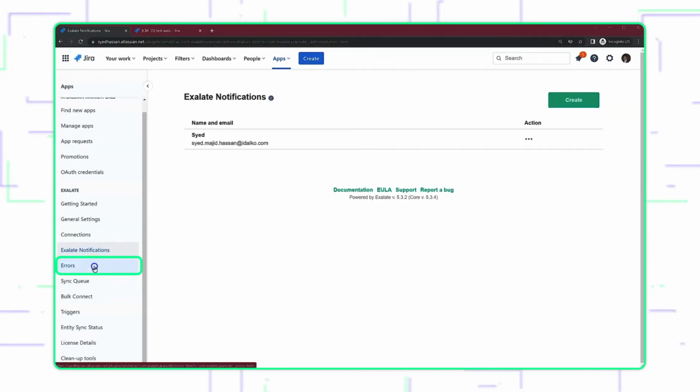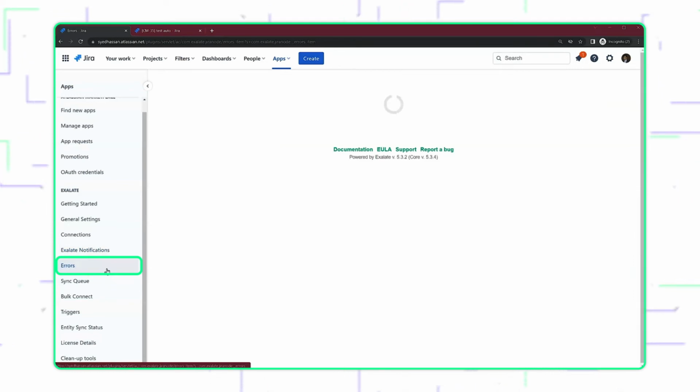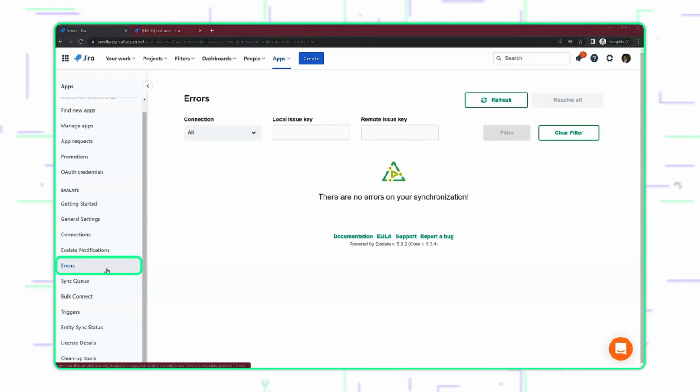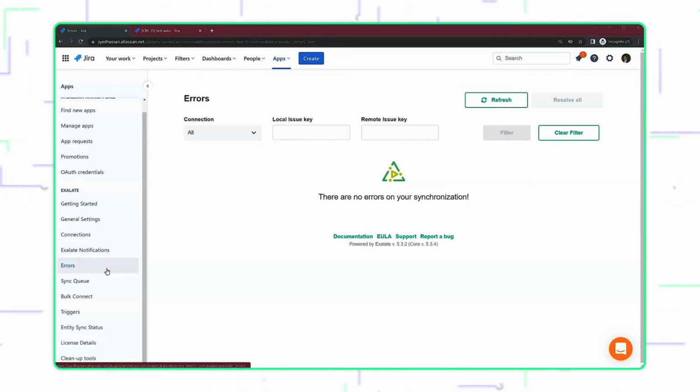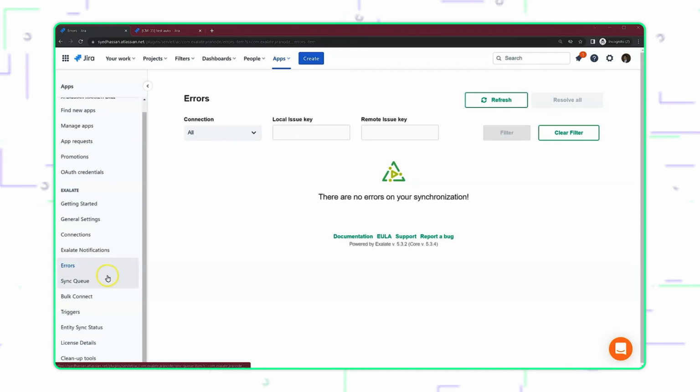The Errors screen does what it says. It lists out any errors that are happening within the instance at this moment. These errors can be of many types within Exalate. They could be related to a single issue error or a connection level error, which might block the entire connection. There could be an instance-wide error, which could block all the connections within that instance. The error screen is where an admin can come in, look at the errors, and work to resolve them.